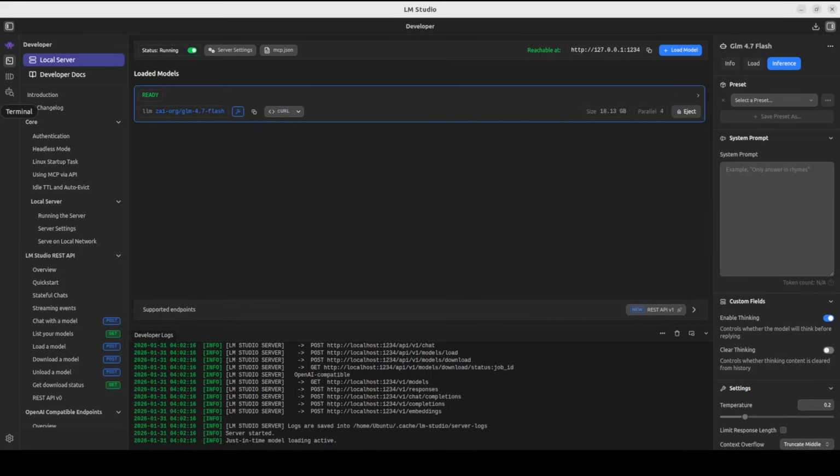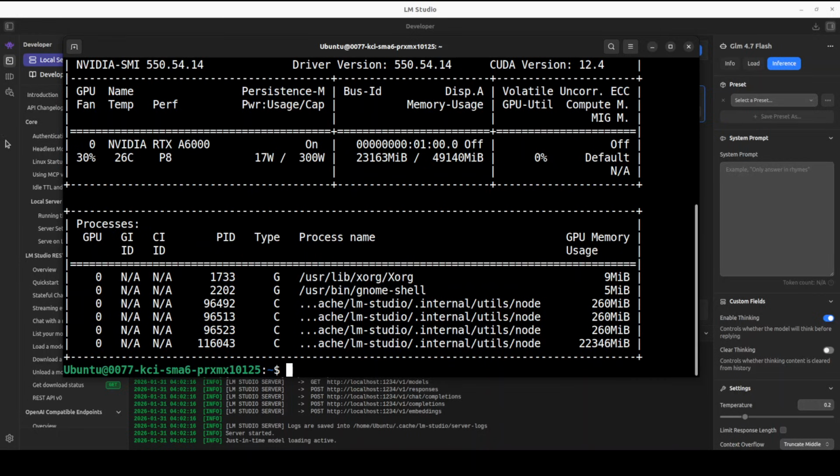Now we need to install our OpenClaw. So for that, I'm just going to, and by the way, you see it is right now using this much VRAM.